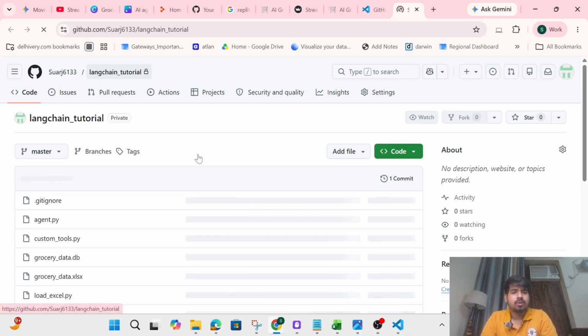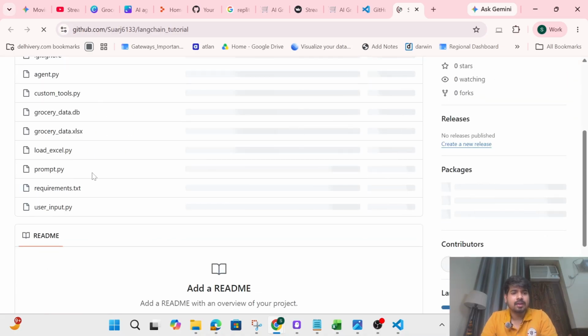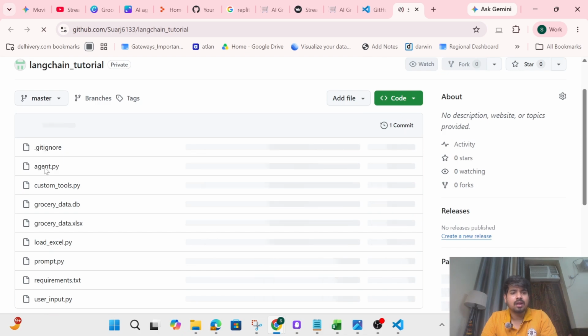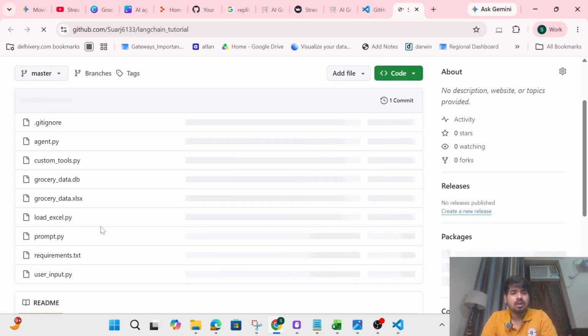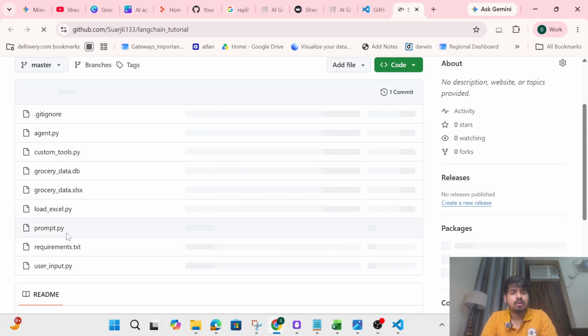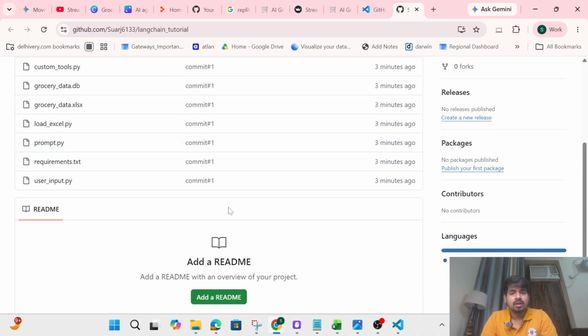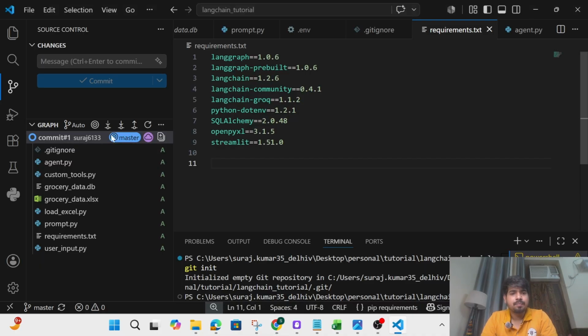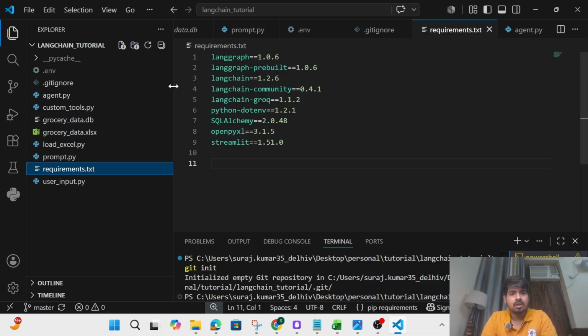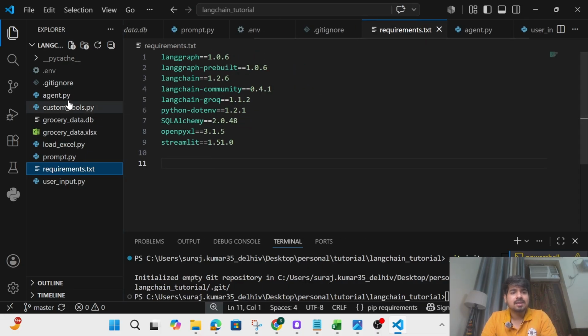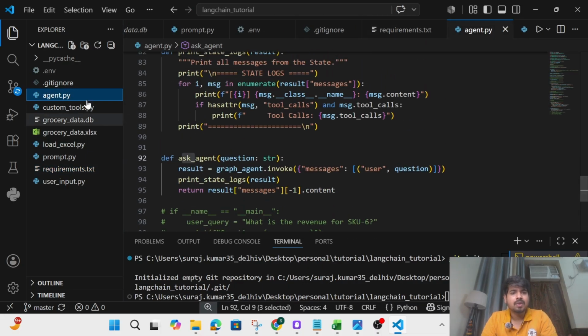Once you open your GitHub, it shows you the entire thing, in the sense all your files: gitignore, agent, custom tools. Now, one thing to remember here is it is not showing the .env file. Why? Because we placed our .env file within this gitignore file, and that is why it is not showing here. Now, your files are still active on this particular laptop or your account.